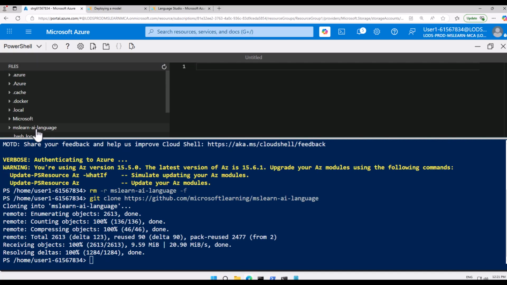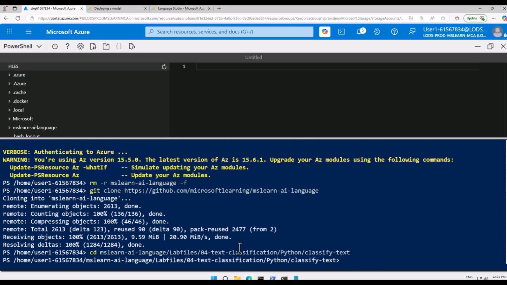If you see, this has been cloned. Now further I want to go to a specific location, so I will type this here. I want to go inside this mslearn-ai-language, labfiles, 04-text-classification, inside my Python, this classify-text. Okay, I will hit enter. Alright, now I am here.